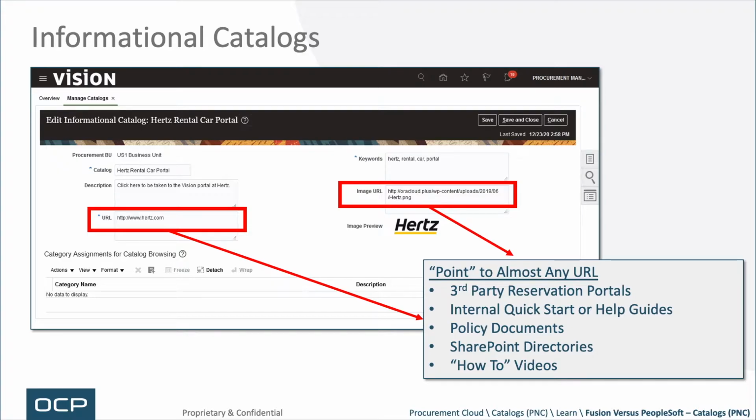What you see here is a list in the bottom right of what that item will point to. It could point to a third-party reservation portal, like Hertz in this example. It could point to internal quick start guides or help guides, policy documents, a SharePoint directory, or YouTube and a how-to video. Like I said, you can point almost anywhere. The one thing you cannot do, unfortunately, is point to an existing page within Fusion, a Fusion URL, at least not at this moment.